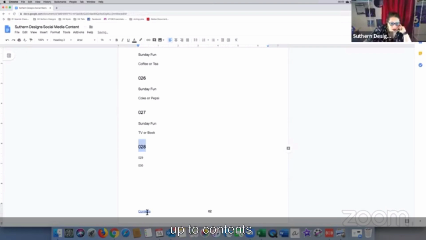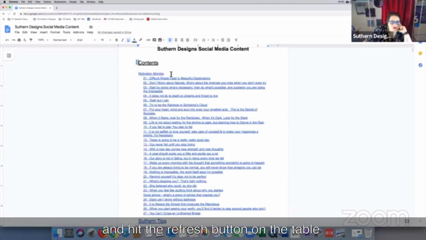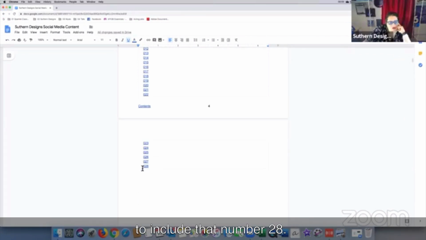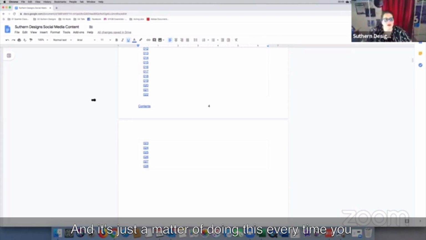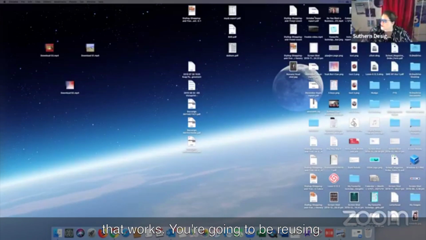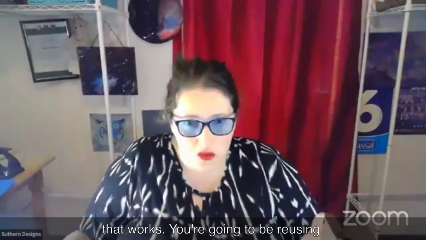So if I put this as a heading level 2, and then I go back up to contents and hit the refresh button on the table of contents, you'll see now that the table of contents is updated to include that number 28. And it's just a matter of doing this every time you want to create social data or create something that works, that you're going to be reusing.